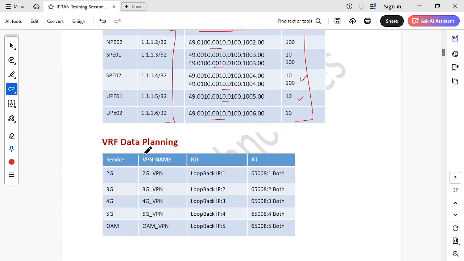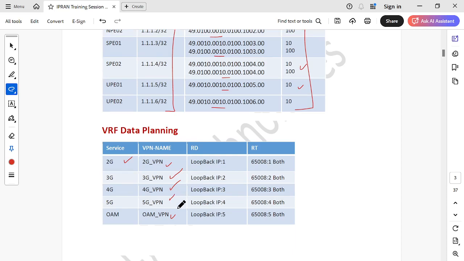Then we have the VRF data planning. For the VRF data planning, of course, we have different VPNs for different technologies. So we have 2G VPN, 3G VPN, 4G, 5G, O&M. These ones are just based on this lab. You can have your own, you can configure more, you can configure less, depending on how your network is designed. So remember, this is just an example. You can have one for signaling, you can have one for user plane. It's all fine. You just need to do as per your network setup.